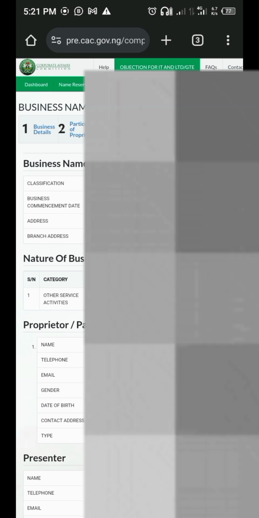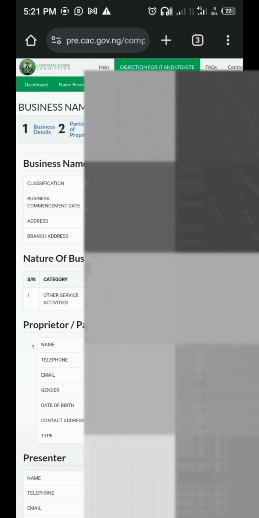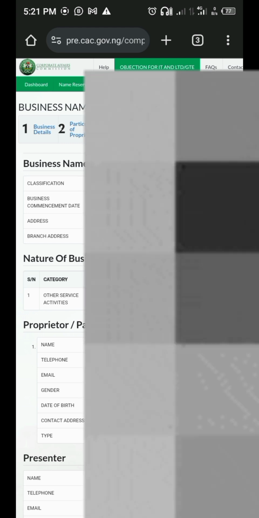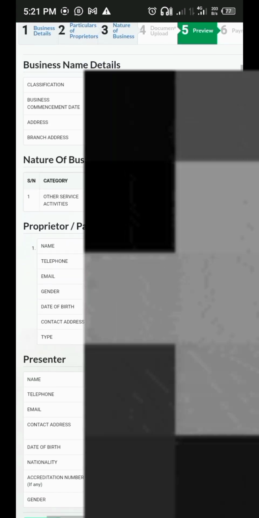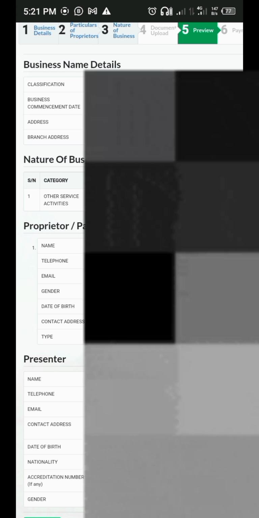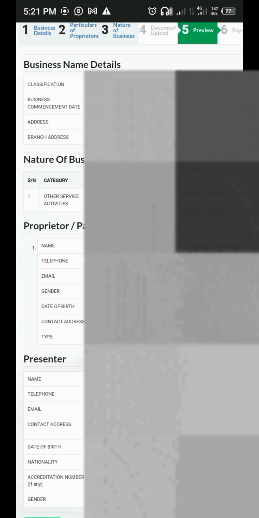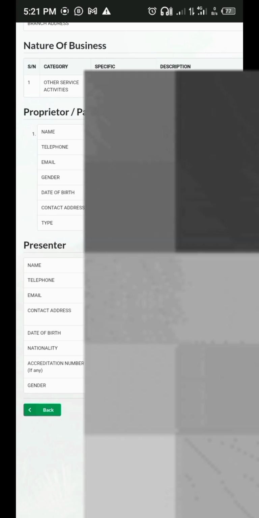Now the address, we've confirmed that is correct. Now the nature of business: general contracts, laundry shops, and poultry farming. Now the name, confirm if it's correct, the phone number, email, date of birth, street, or type. Then you proceed, save and continue. This is going to take you to the payment part, where you just fill out your card details and you are done. So I believe I've showed you this process while I was doing the reservation stage.